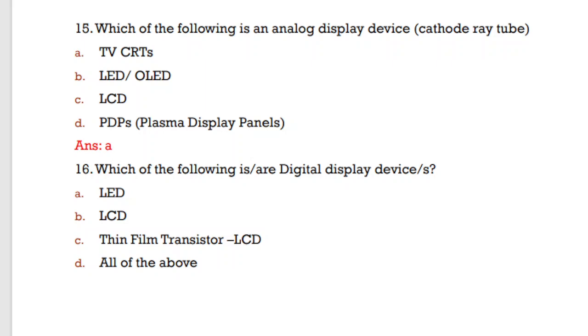Let us continue with the MCQs, which are related to display devices, which is a part of the concepts in your syllabus, EMRS syllabus. Yes, and also the basic questions on display devices. Coming to the next question, which of the following is an analog display device?